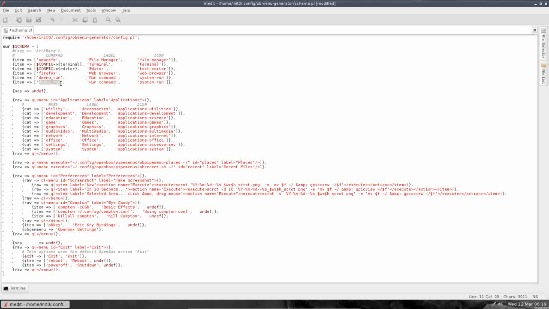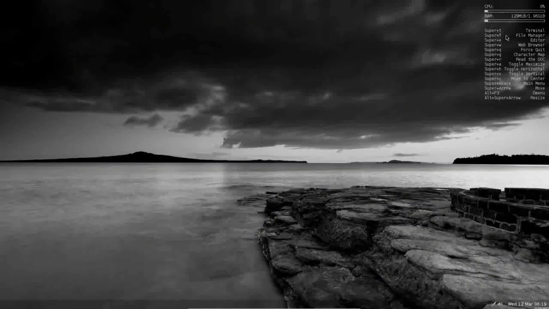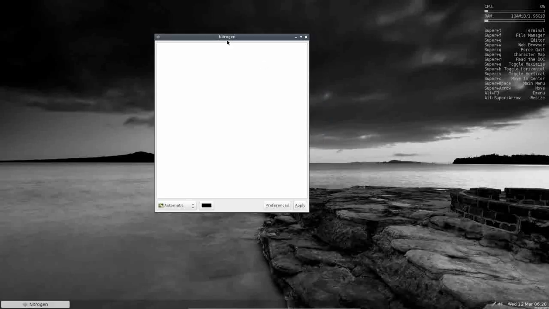So the command you're going to run is simply nitrogen. The label, what do you want to call it? Nitrogen, you can even put change wallpaper if you want to there. And the icon is simply, you guessed it, nitrogen. Now we're going to save this, close it, and exit. And there you go. You have now added Nitrogen to your menu.